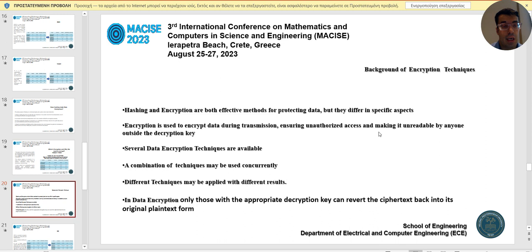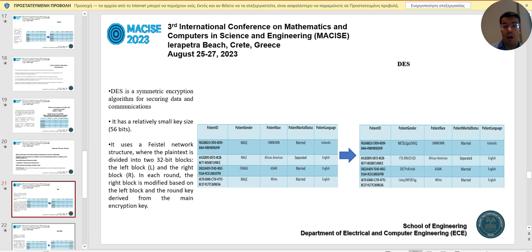In data encryption, only those with the appropriate decryption key can revert the cipher text back into its original plain text form. The first algorithm of encryption will be DES. Here also we will have four techniques.